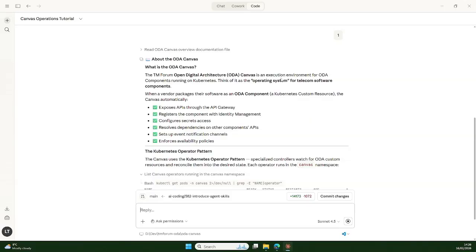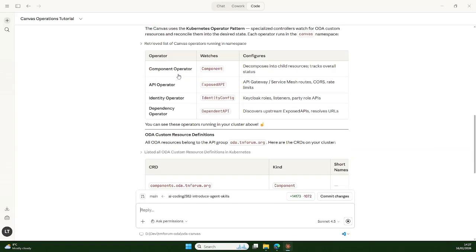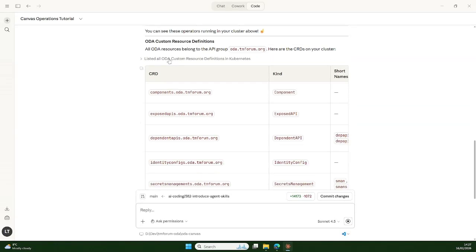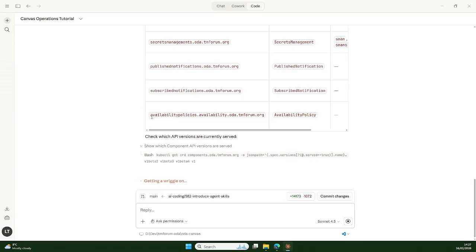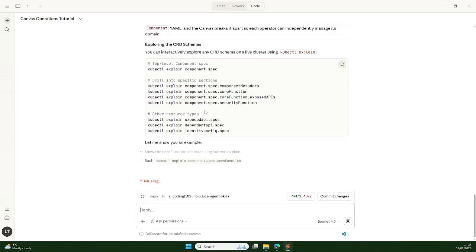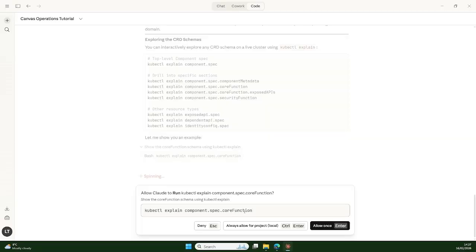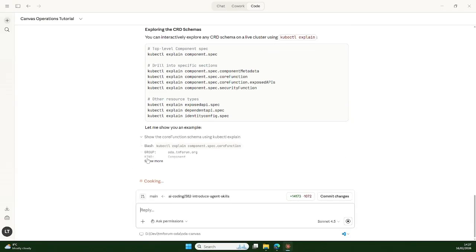So it's an execution environment for ODA components running on Kubernetes. Think of it as the operating system for telecom software components. So the tutorial knows all about the ODA canvas and components, and it can describe all of this to the user of this tutorial. It's describing what the operators are and what the different custom resources we have in the ODA canvas, and it's doing some work to check which API versions we're on. As it does so, it's showing you some of the commands that you can run. So the tutorial is showing you the commands that it is using to interact with the canvas on Kubernetes.